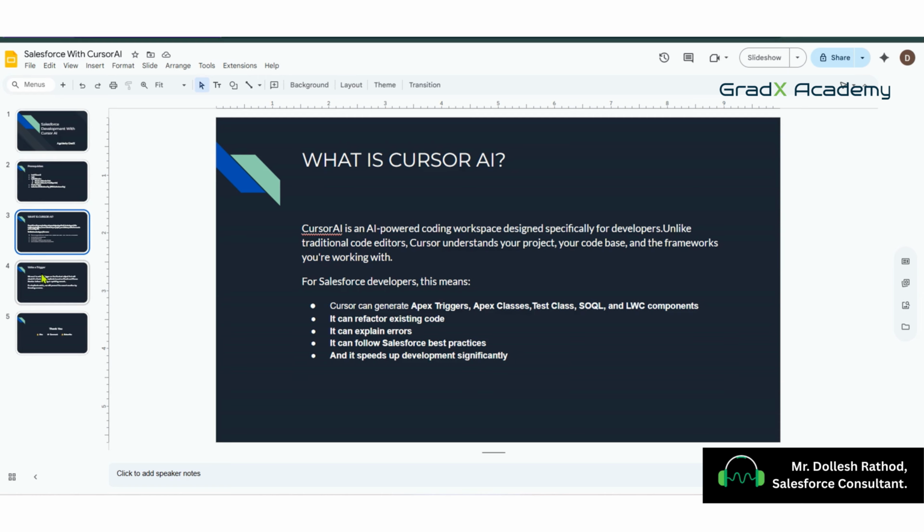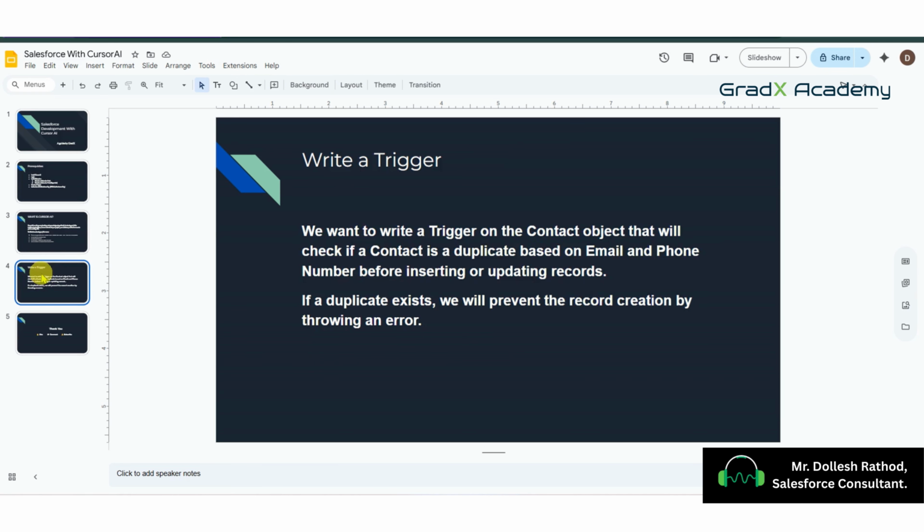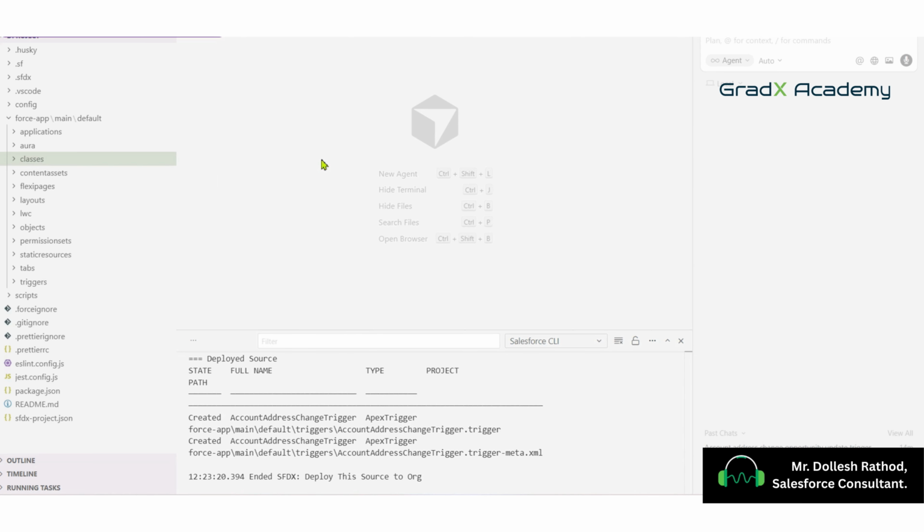After that we will move on to the practical demonstration. We will take the example of writing a trigger. We want to write a trigger on the Contact object that will check if a contact is a duplicate based on email and phone number before inserting or updating a record. If a duplicate exists, we will prevent the record creation by throwing an error. Okay, so let's jump to Cursor AI.